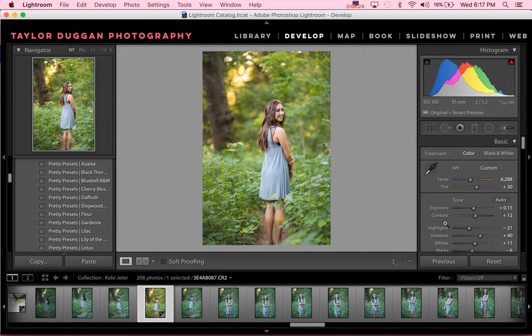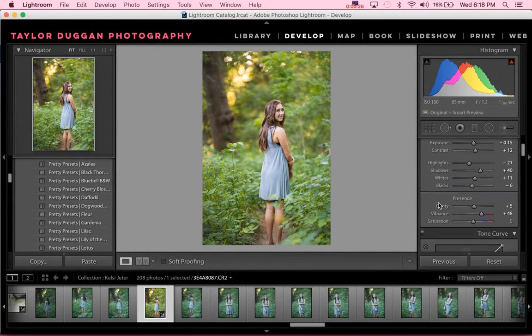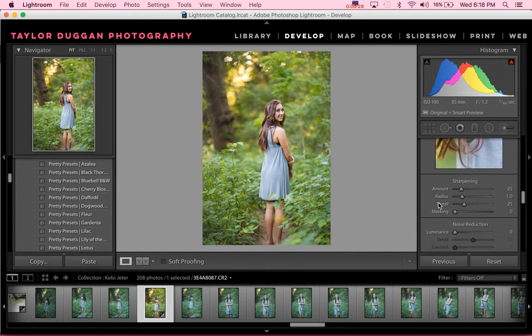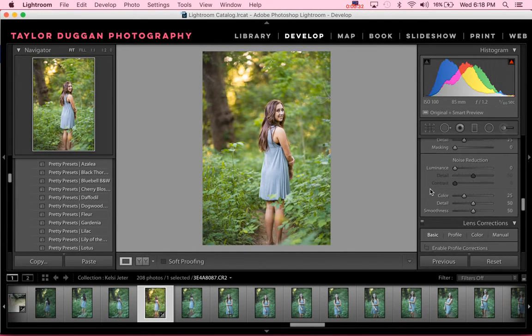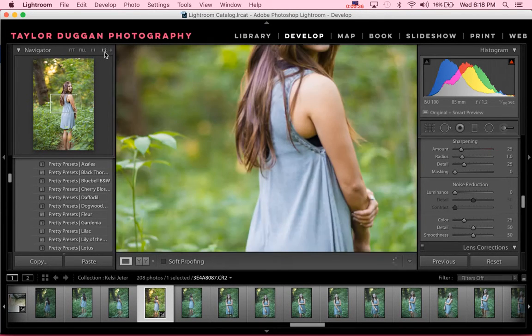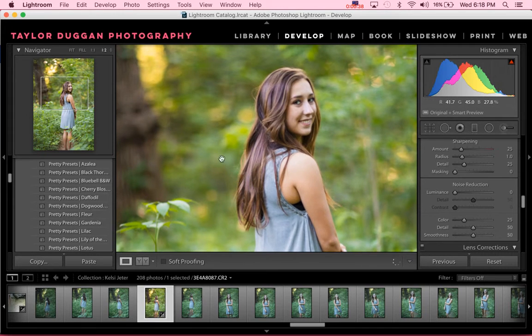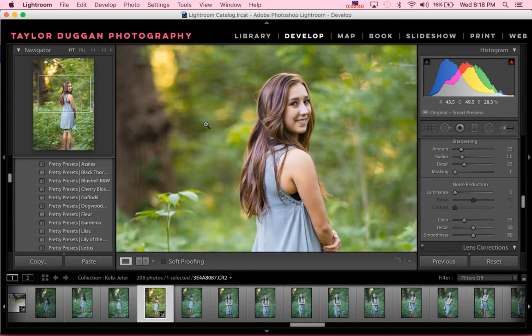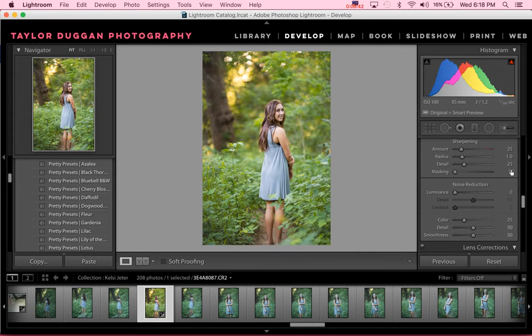Using the pretty presets, and then I tweaked it a little bit to my liking, but I haven't done any sharpening yet, and I reset the sharpening so it comes exactly as you see it when you import a photo into Lightroom. I'm going to zoom in. Actually, I'm going to zoom out. I lied. I'll show you what I do over here and how it affects the overall picture, and then I'll zoom in and show you how it affects one single spot.